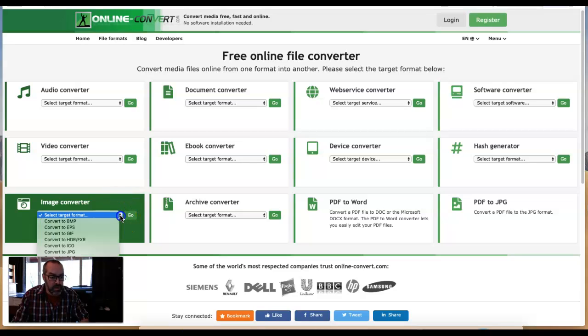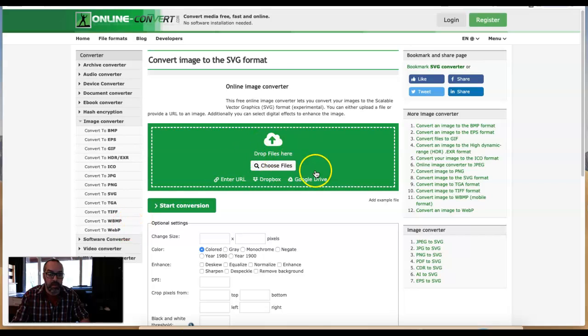So I will open up the little pull down menu, and it says convert to SVG. That's what I'm looking for. So convert to SVG. And then it just says drag and drop your files here. I will take my shop rocks JPEG that I emailed to myself from the picture I took from my phone.